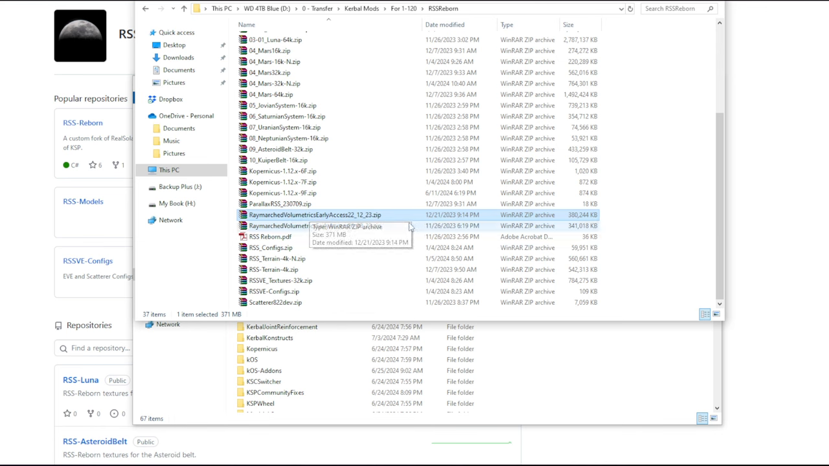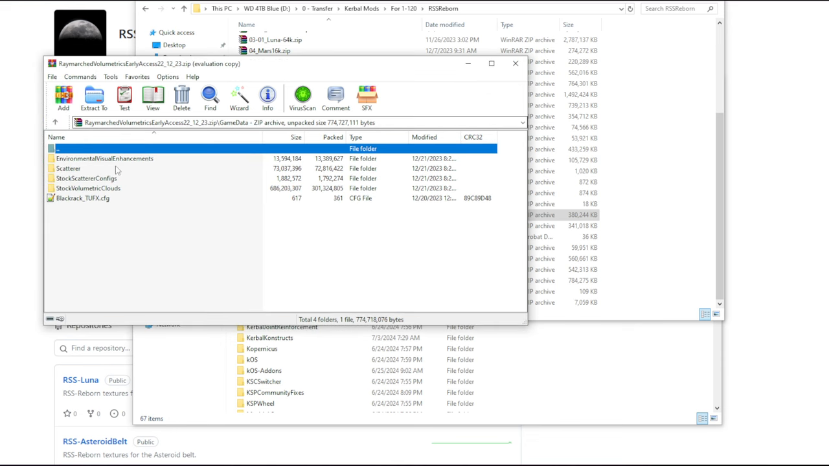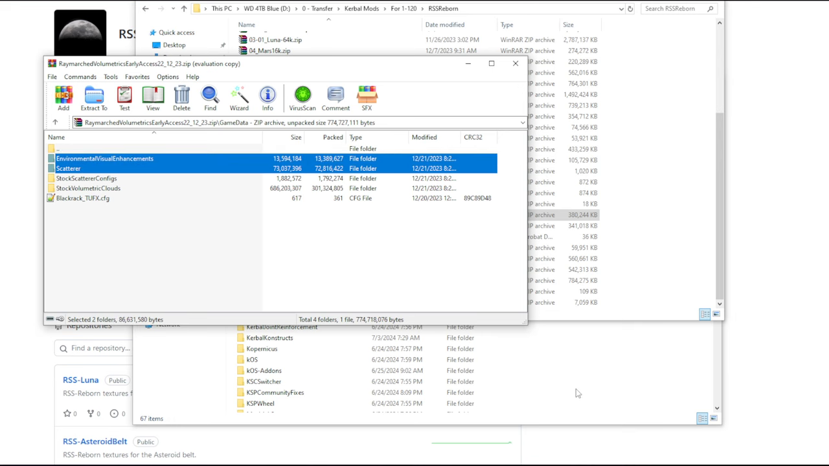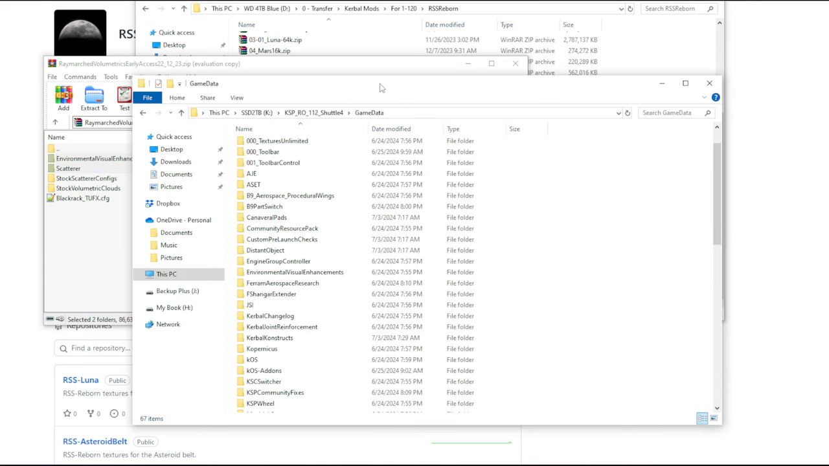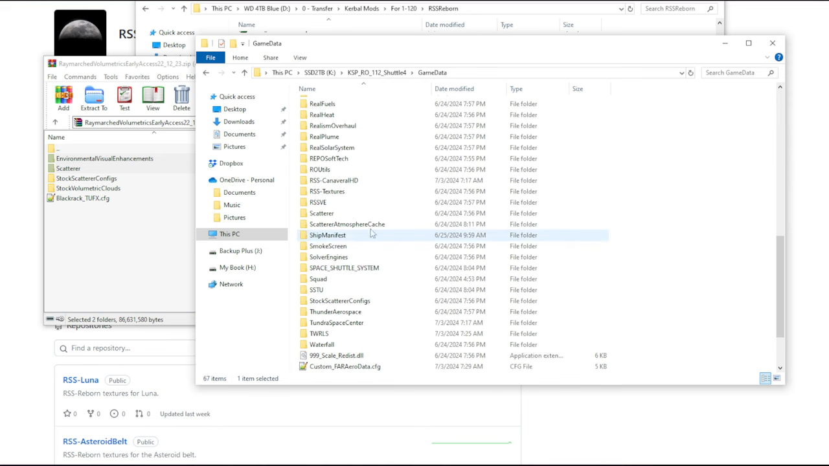And I don't have a more up-to-date version of this right now. I don't know if there is one. I haven't checked. So I'm just going to go with the version that I had last. You only need the scatter and environmental visual enhancements, which means that in the original install, if you had RSS visual enhancements, you need to take out this and this, and might as well take out the cache as well.